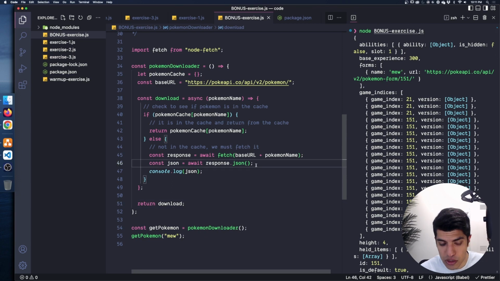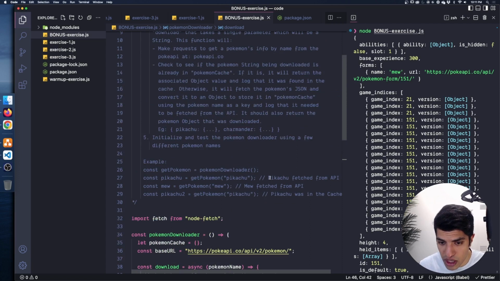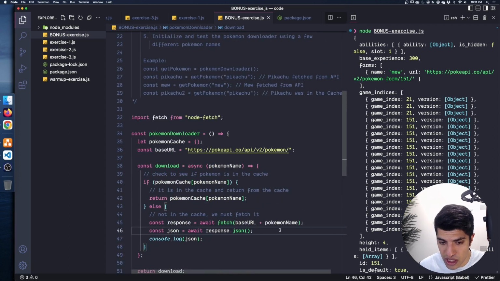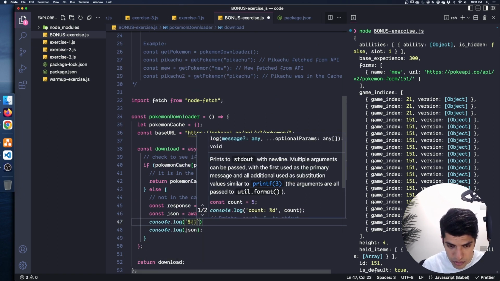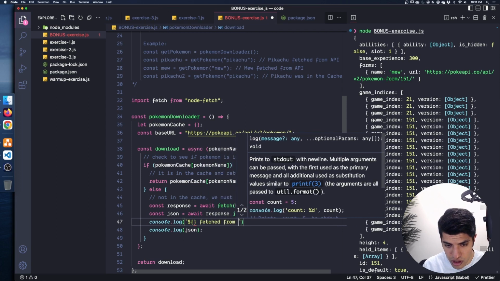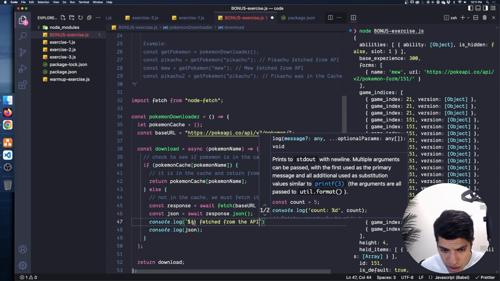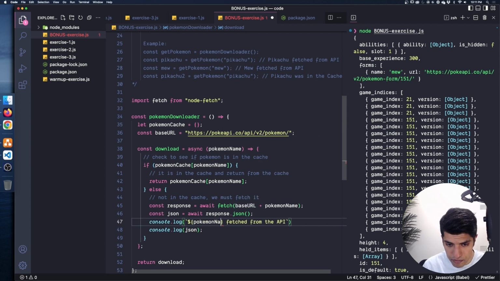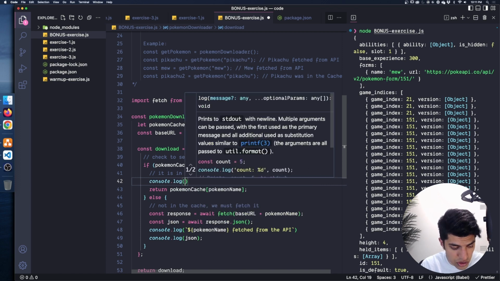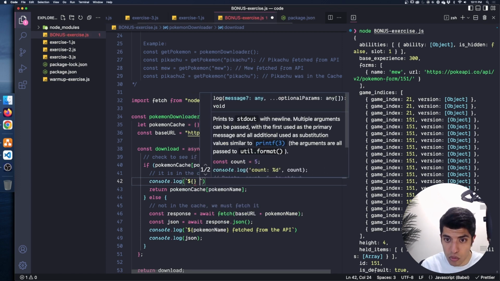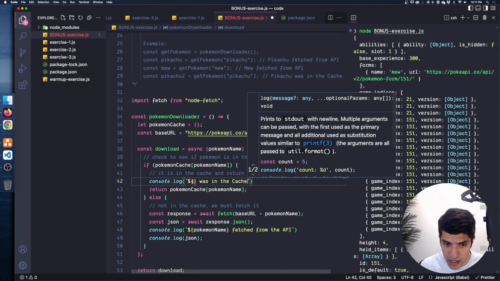So what do we want to do in this case? Well, we want to do two things. One, we want to say that we had to go and fetch it from the API, right? For example, I say Pikachu fetched from the API, or Pikachu was in the cache. So what I'll do is I'll do a console.log down here as well, and I'll say something fetched from the API, right? And this something here is the Pokemon name. Okay, I'll actually do the same thing for here. Inside of the cached return, I'm going to say console.log, and I'll do something here was in the cache. Okay, and this is going to be the Pokemon name.